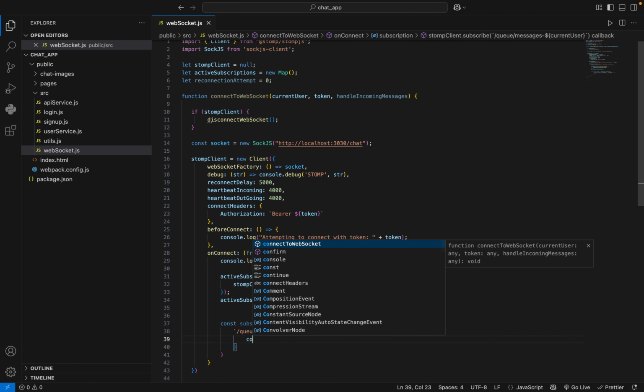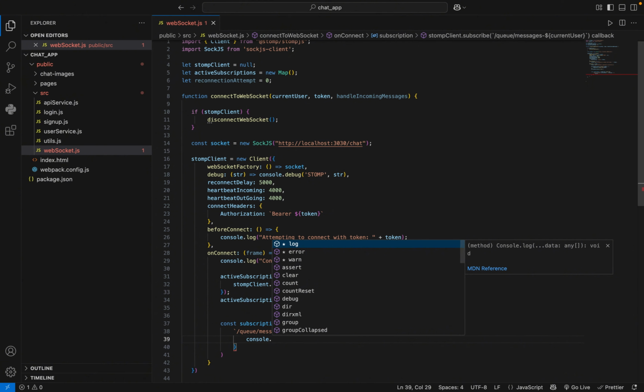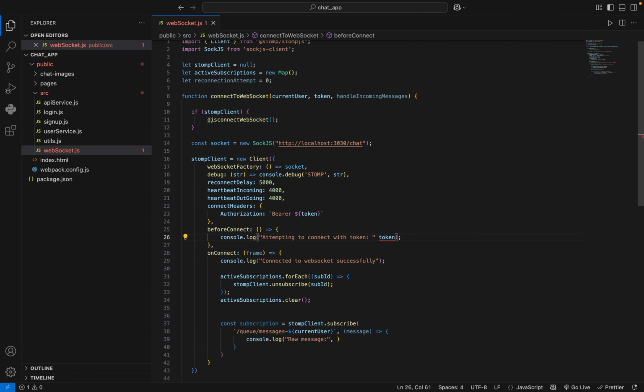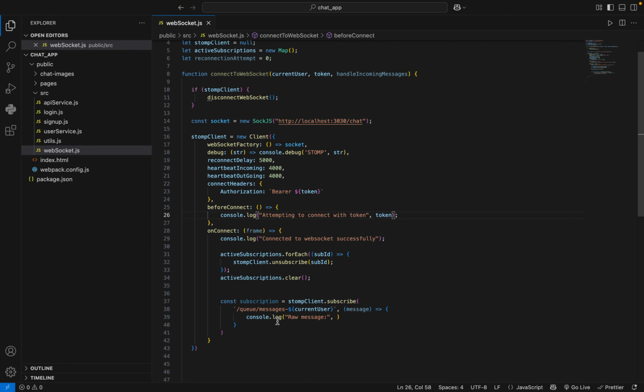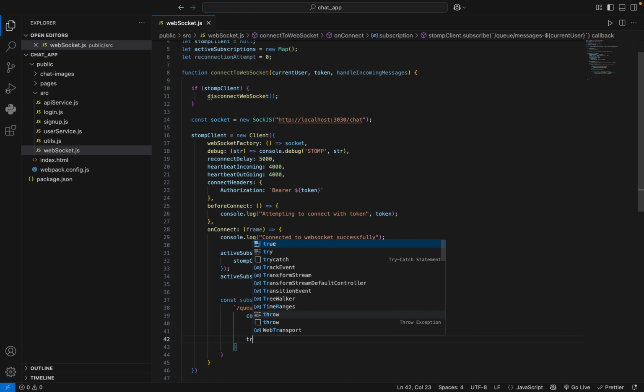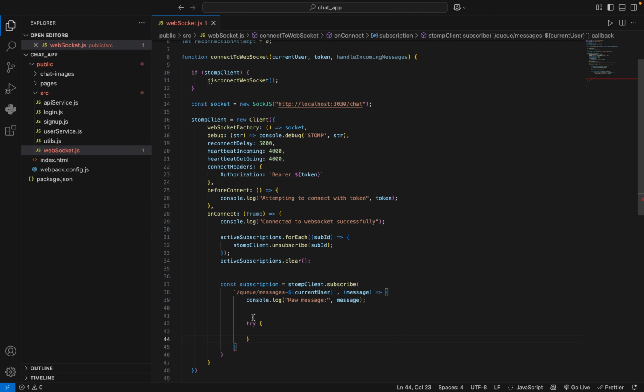Let's log out the raw message that we're receiving, just to be sure that we're actually receiving something. Console.log raw message, passing the message like this. Then let's have a try-catch here. We are going to extract the actual message body from this raw message.